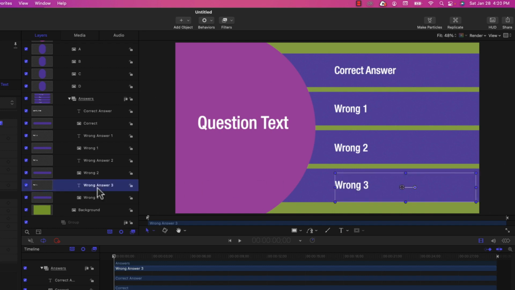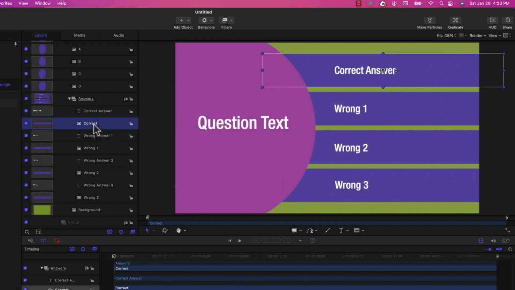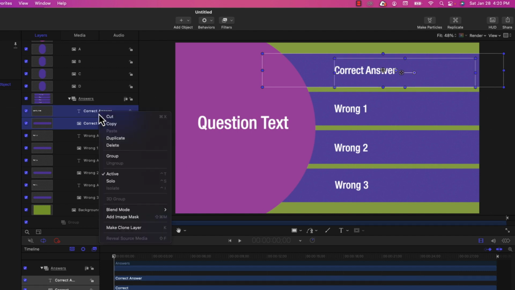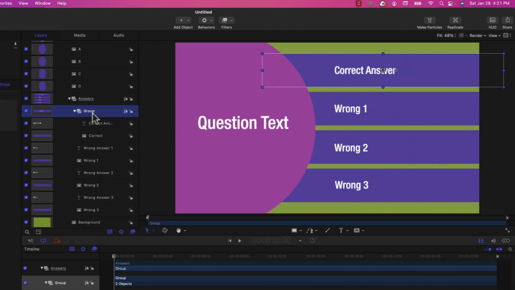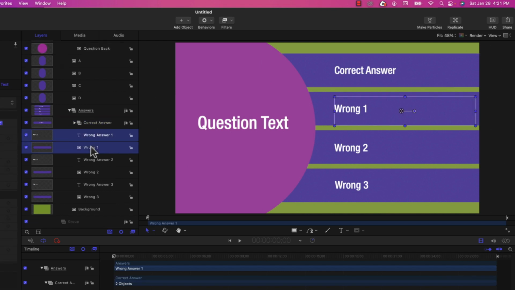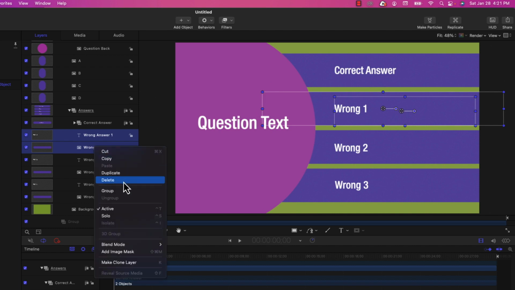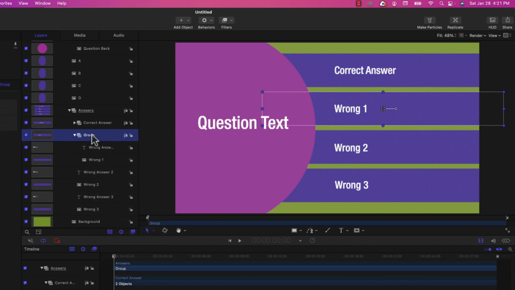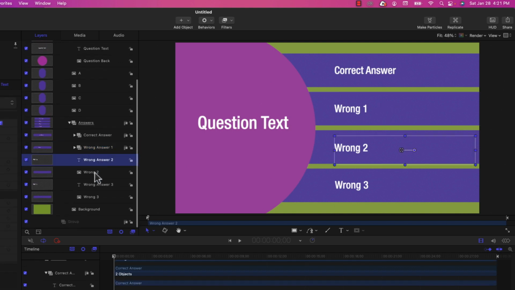All right, so now we need to group these together. So I'm going to just take the correct background and the correct answer, group them, and I'm going to rename the group to correct answer. I'm going to do the same thing for the wrong answer 1 and the wrong 1 background. I'm going to rename it to wrong answer 1 and do the same thing for 2.